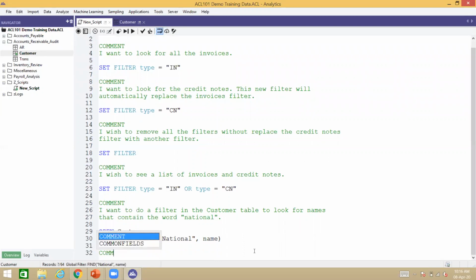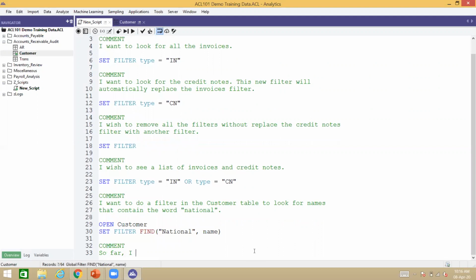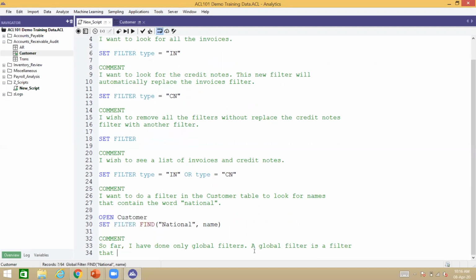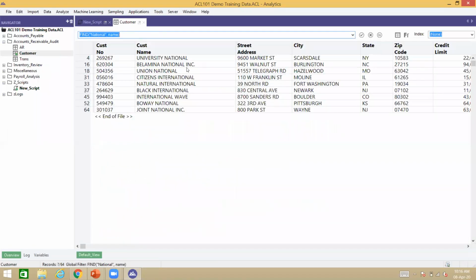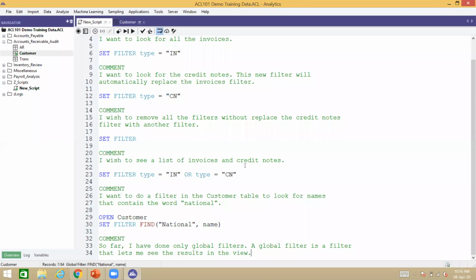So I'm just going to make a comment to myself. So far, I have done only global filters. A global filter is a filter that lets me see the results in the view. So for example, this here that I've done with find is a global filter because I can see the results in my view. I can see only the things that are national. There's another kind of filter where you do not see these results in the view. That is called a command filter. But so far, all the filters we've done in the script are global filters.